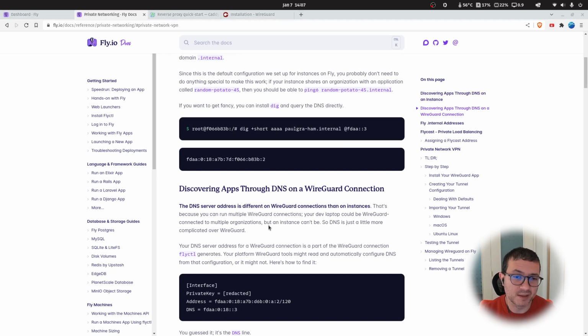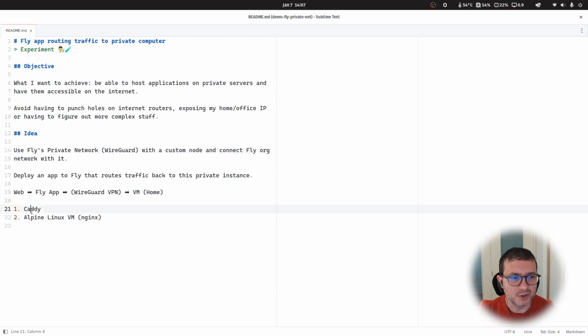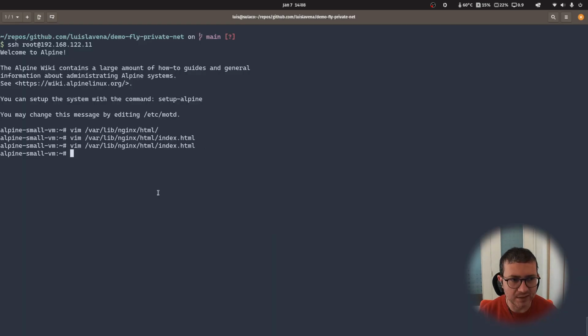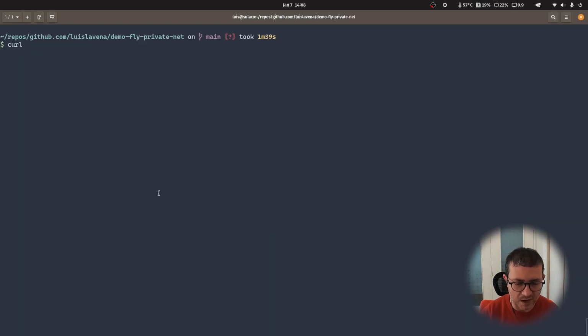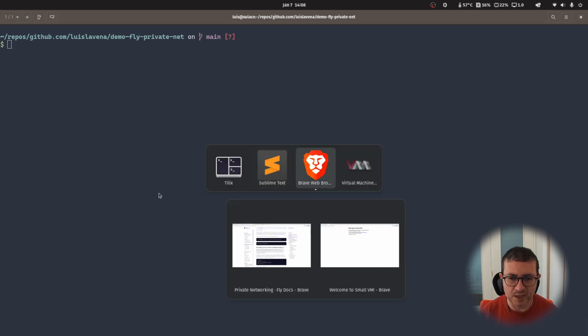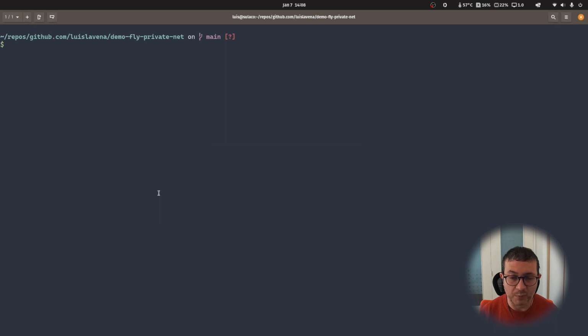So first things first, what I'm going to do is I'm going to deploy a Caddy web server to Fly as an application. Now that we already have the Alpine Linux running on my local, I can go and test it. I'm just going to exit from here, and I'm just going to do curl to that IP, and I get the document, so that means that that's working, it's accessible on my machine. Now what I'm going to do is to see if I can deploy an application to Fly, and then be able to see if I can access that private network, just to see if things are working.